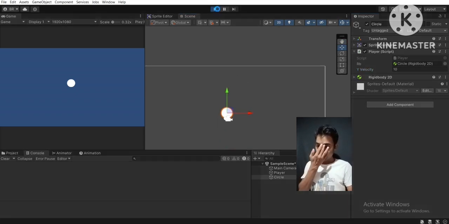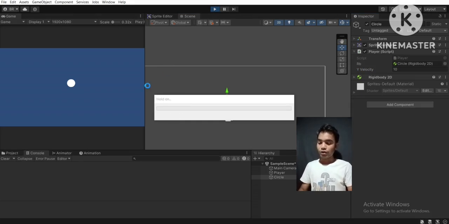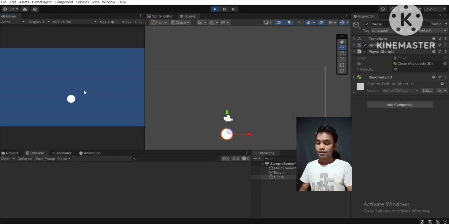Let's hit the play button at the top, and now when we click the left mouse button, we should be able to see that this ball goes up with 10 units, as you can see, and it's falling down due to our gravity. But when we click the left mouse button, it goes up again.